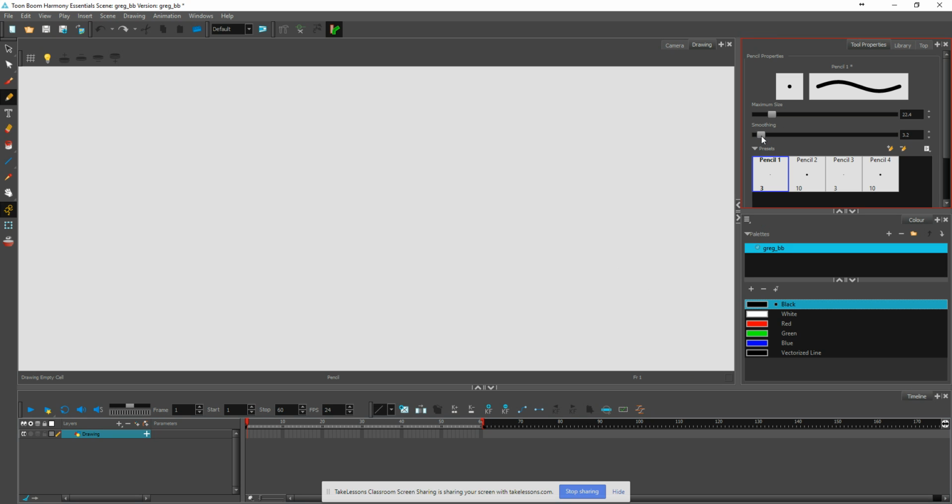It smooths out the strokes. So here is no smoothing. And then here is with smoothing at about 12. So you can see how Harmony smooths out the line.